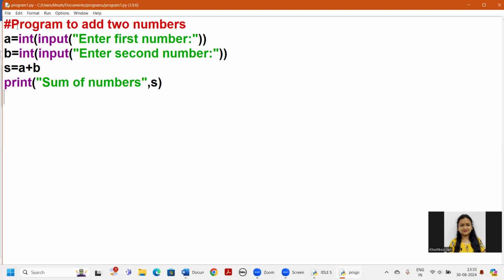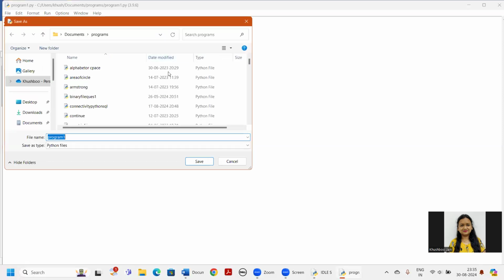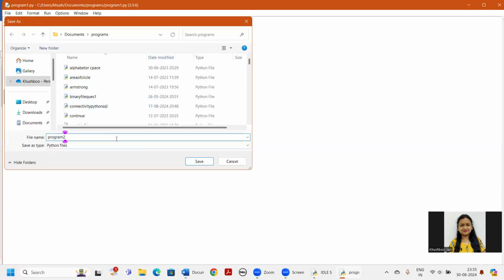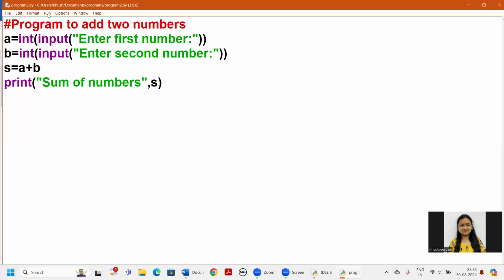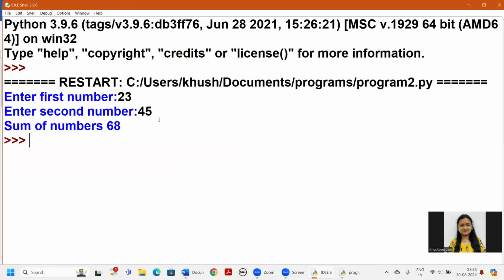Now I will save this code. Wherever you want to save, you can save. Now you can run it with run module. I will enter first number, then second number. Now it is giving the result. Now how to set this source code and output in your report file.